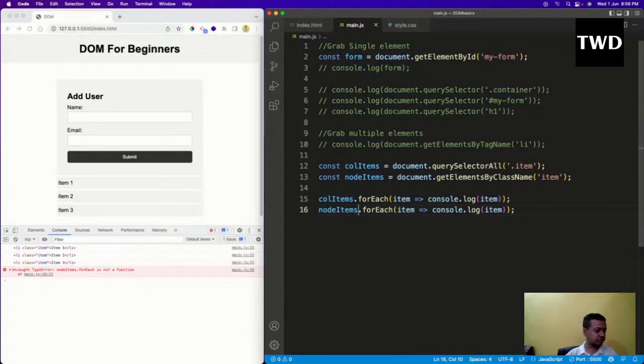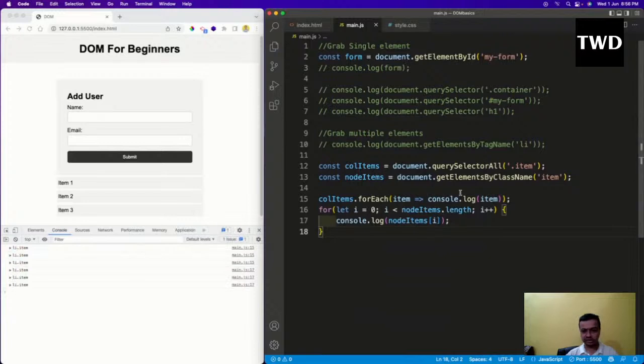So here we have to do the old way, the traditional for loop: for let i equal to 0, i less than nodeItems.length, i plus plus, and take nodeItems[i], and it will give me all these things. So this is how we need to do it in both cases. Try to take a NodeList, with querySelectorAll, whenever you're going to have an array. And today only I did some projects based on this.